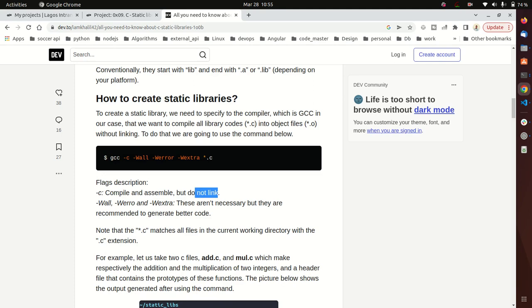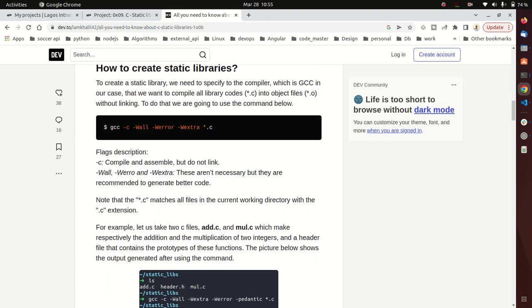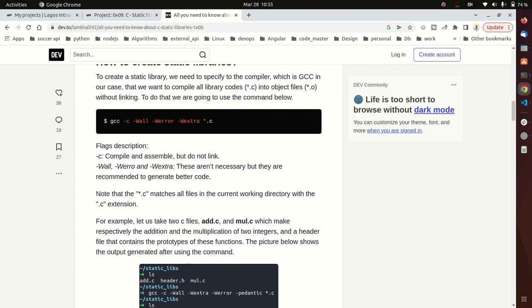So the -Wall and the rest, it means they aren't necessary. Okay, so it means what? They are not necessary. This was what I was explaining. So *.c, it matches all the files in the current working directory.